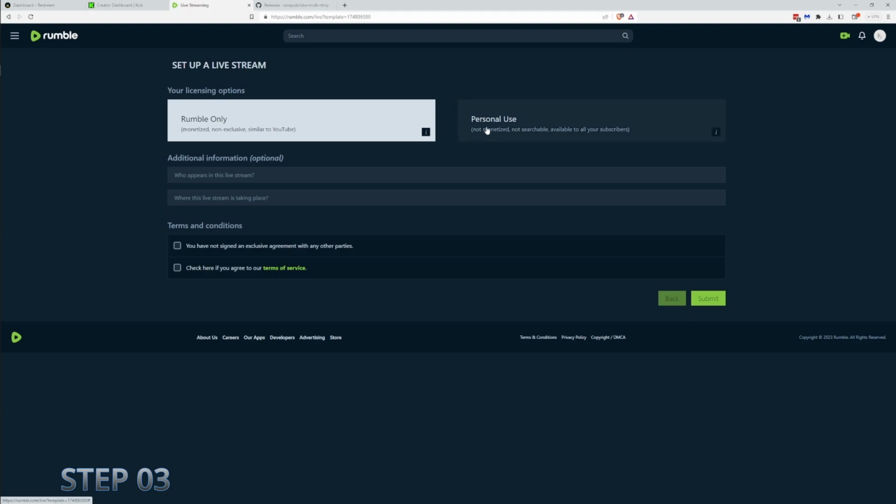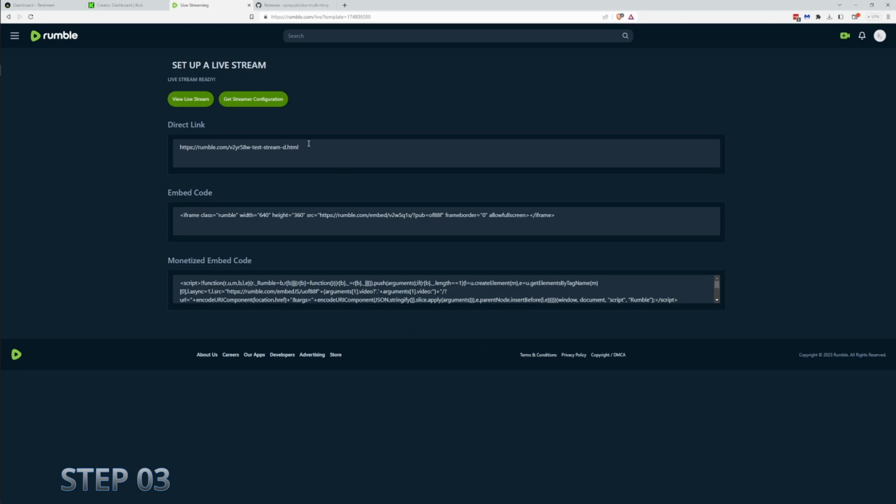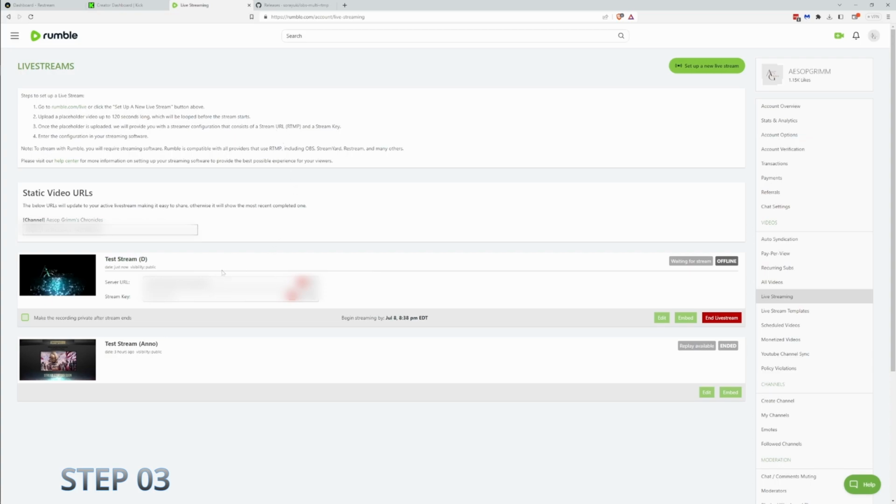You're going to have to pick between these two here. And you're going to check both of these. Now you can hit submit again. These are the links that you can embed into various social media that will link to your Rumble live stream. But the most important thing here is you're going to click Get Streamer Configuration. Okay. So here you're going to copy the server URL under test stream, whatever you named it, right?